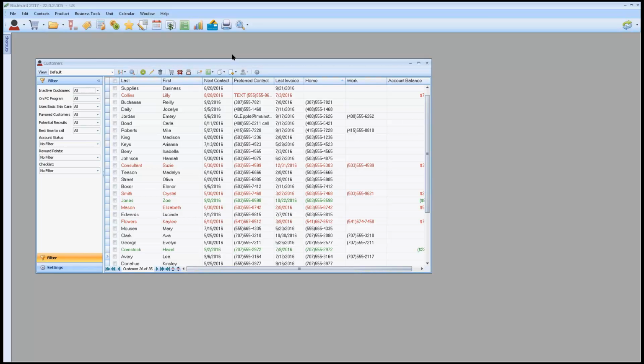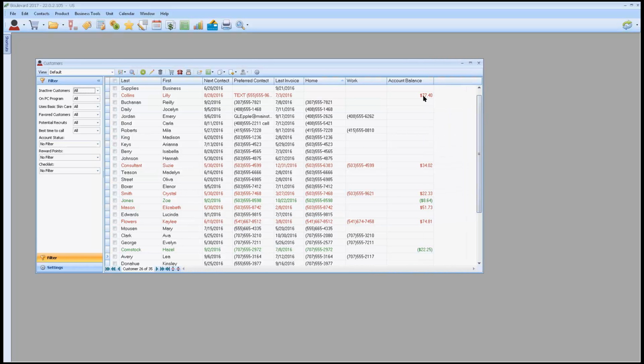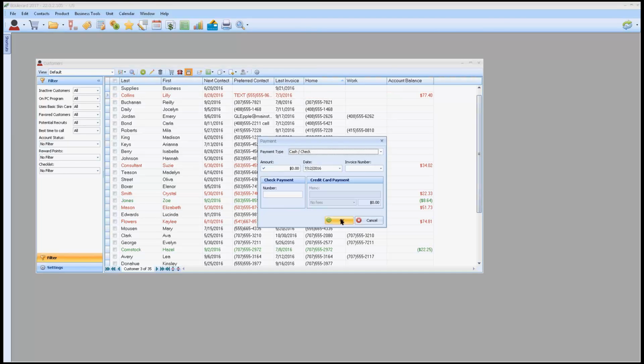the customer's account. I'm going to go ahead and choose Lily Collins since she has an account balance, and I can actually see the account balance here on the list if I have it displayed. So I would go ahead and select her from the list, and then you'll notice there is a payment button. I can click the payment button, and that will bring up the payment form.